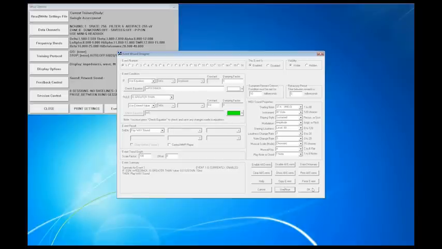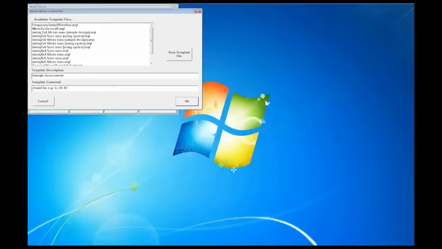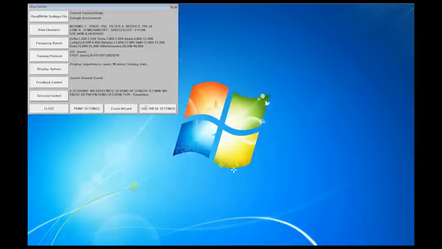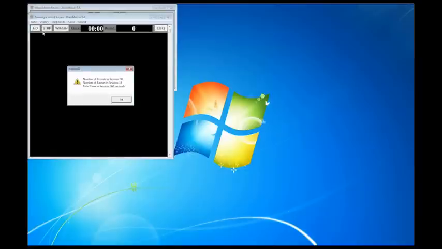So I'm going to hit use now. I'm going to hit OK. We're going to go to session control. We have SessionWizard to control session checked. We are on our Swingle assessment template. We're going to hit OK. We are going to hit OK, use these settings, run the next session, and go.